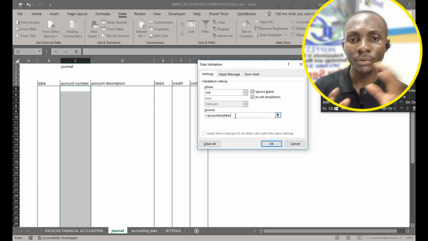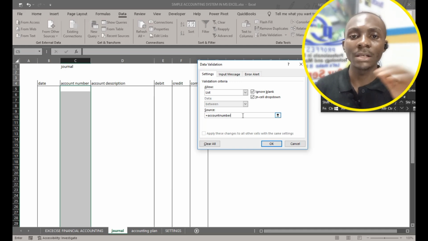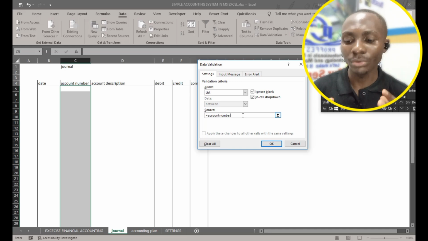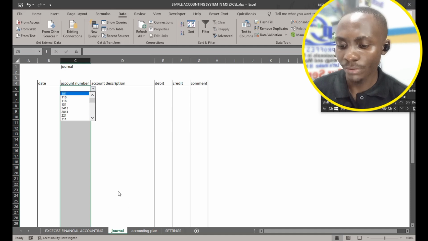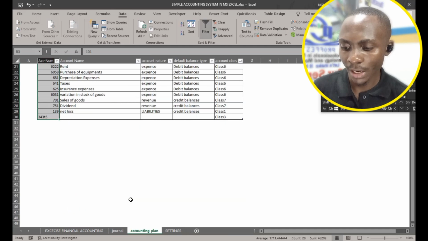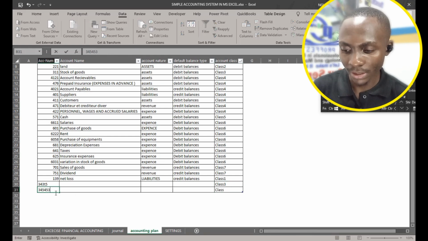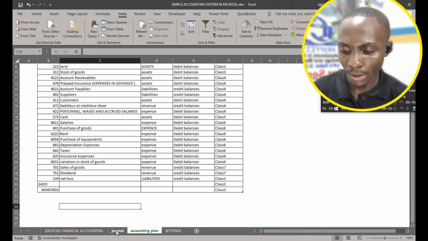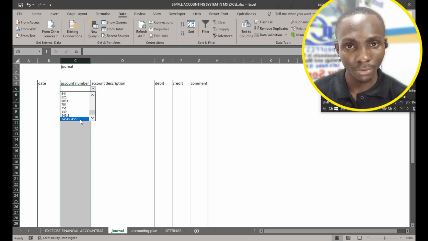So I'm not just going to select a fixed range or an estimated long range. I'm just going to put here account number, which is the name I earlier gave to the account numbers in our chart of accounts. From there, I take OK, and every account number that is further added to this chart of accounts is going to be visible in the drop down list. Let me just give an example here. I'm just adding a new account, and from the journal, you'll see the new account is now visible. It definitely means it's working.